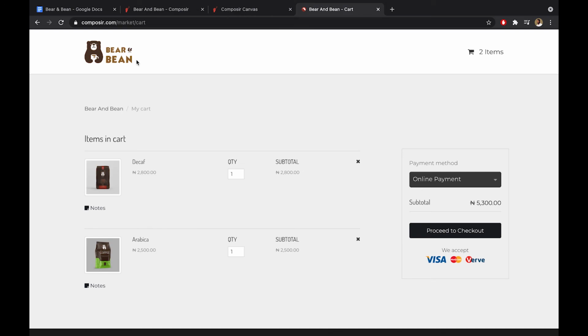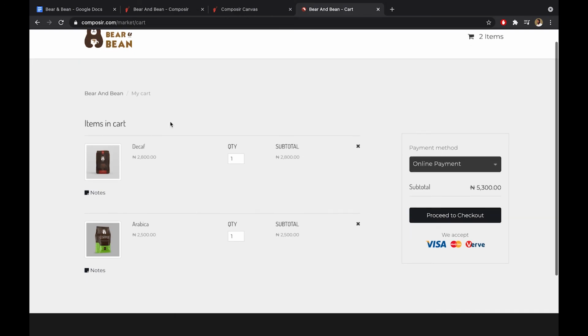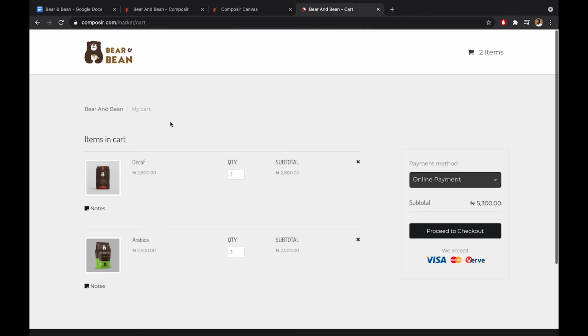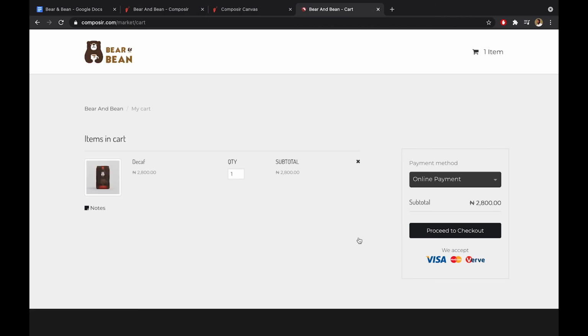That's the logo I saved in the shop settings. I can edit my cart as much as I want to. Let's remove this second item. Since I selected both offline and online payments in the shop settings, as a customer I can choose my preferred payment option here. Now the only thing left to do here is check out my order.